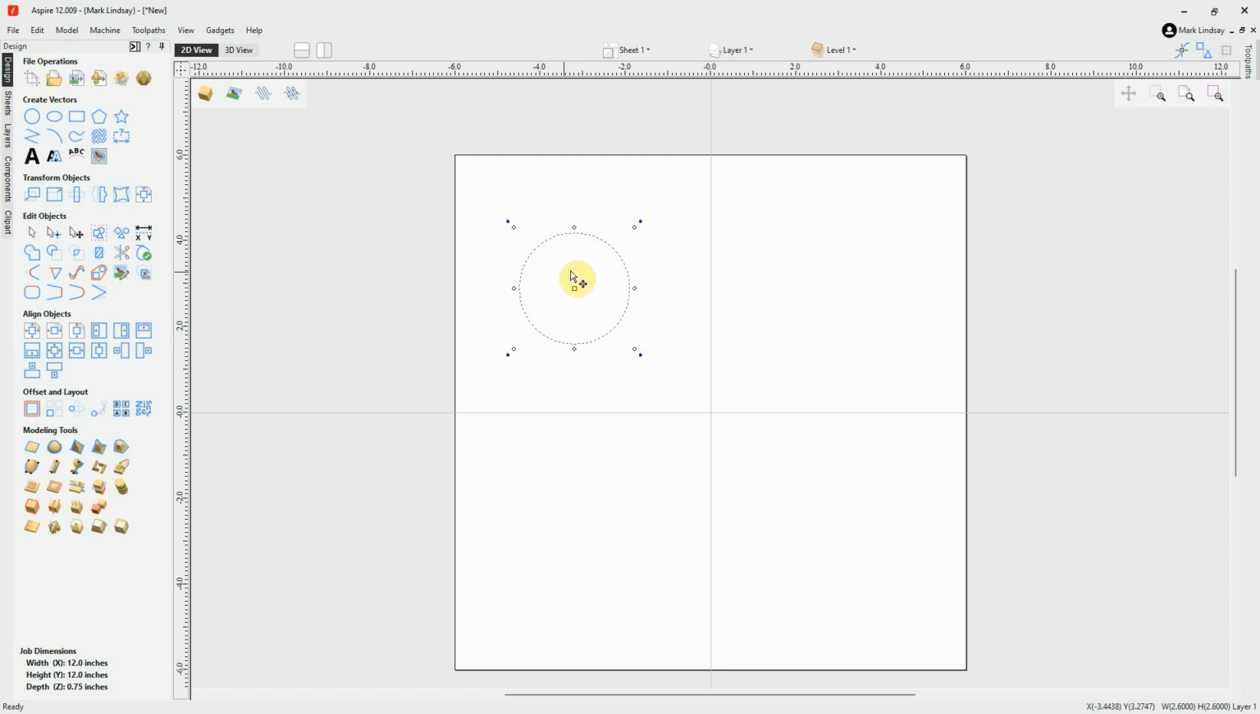We have this square in the center. This is an indication of where the center is. I can put my cursor over it and we see it becomes a set of crosshairs. That's indicating the center of this vector object. So I can click and hold my left mouse button, and I can drag that circle wherever I'd like it.